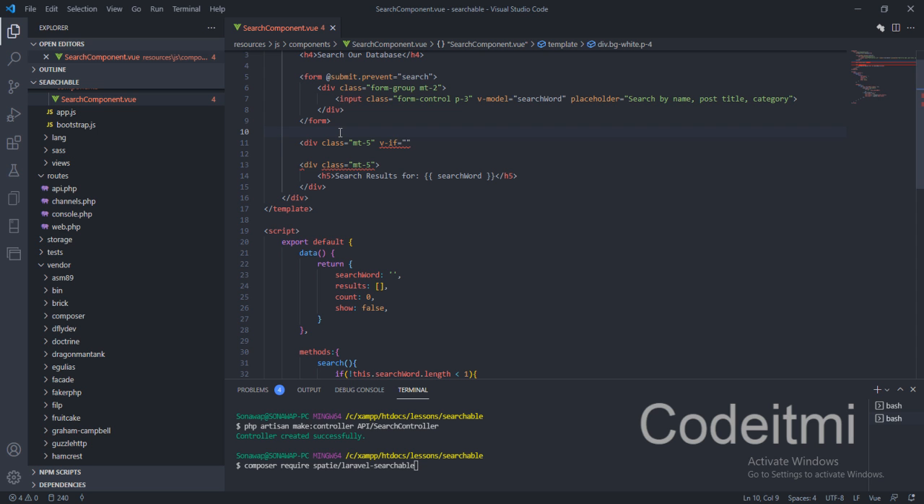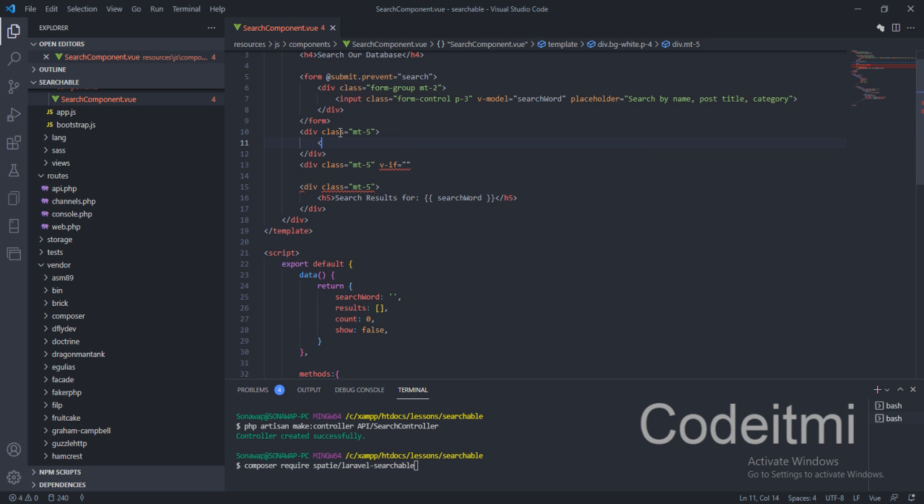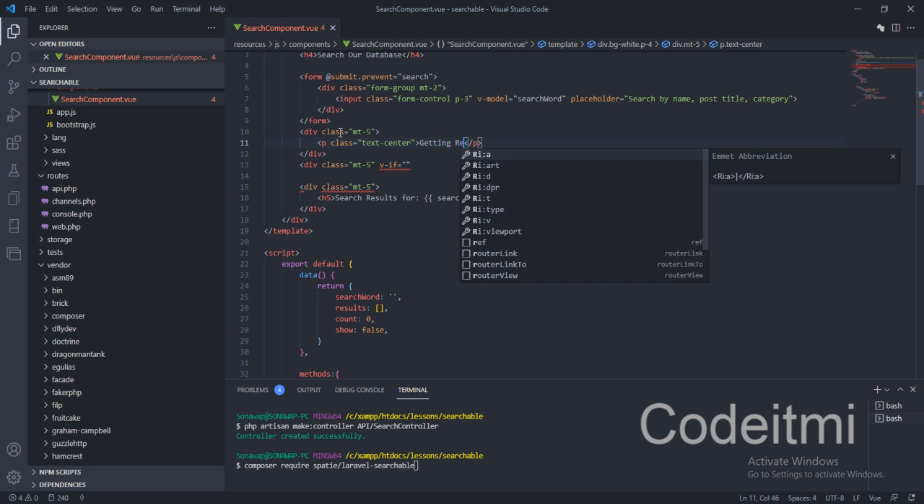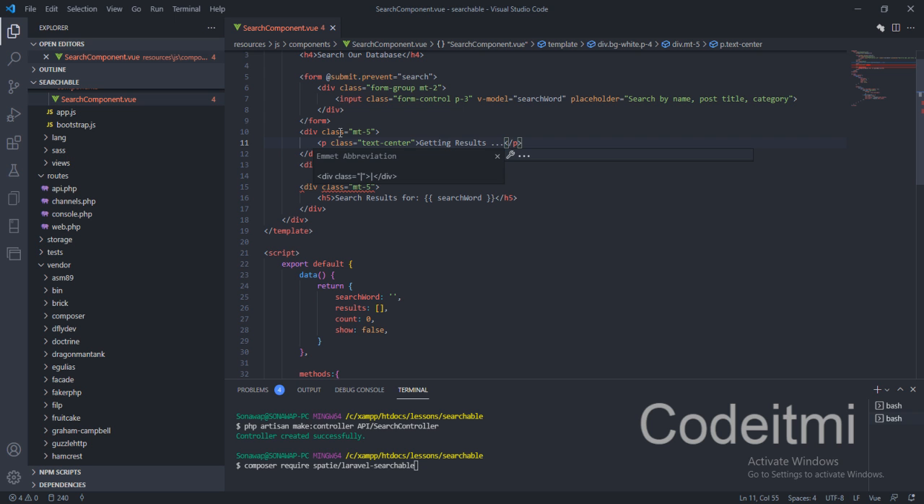You can just have a div, and right here we're going to have the div, and we can just say empty 5. Okay, and right here we can just close this, and let's have a simple text, and let's just have a class. The class will be text center because we actually want to centralize the text. And right here, let's just have a simple text indicating loading. So we're going to say getting results, and let's just have these 3 dots right there.